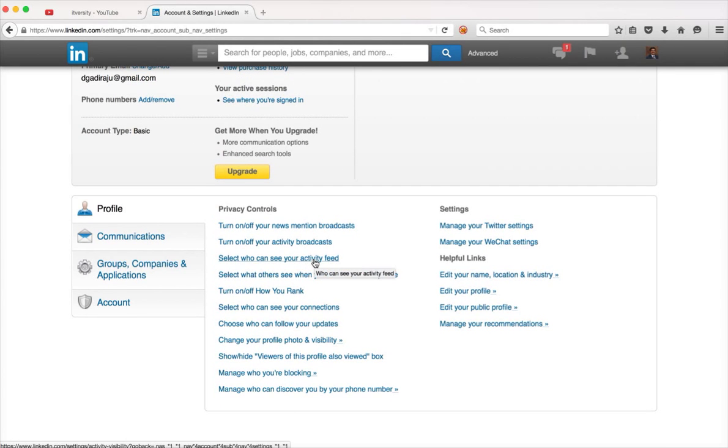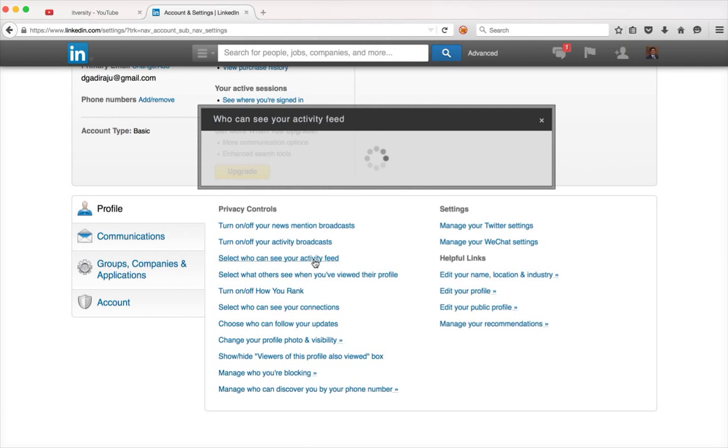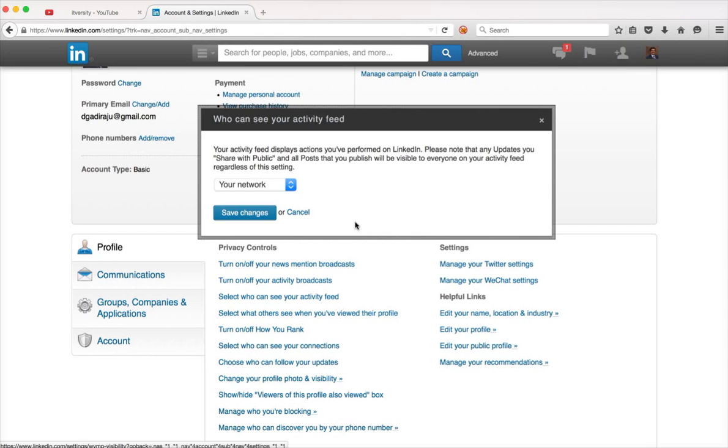And who can see your activity feed? Activity displays actions you have performed on LinkedIn. Any updates you share with the public and all posts that you publish will be visible to everyone on your activity feed regardless of this setting. So if you do certain actions on LinkedIn, they will be published as activity on your activity feed.